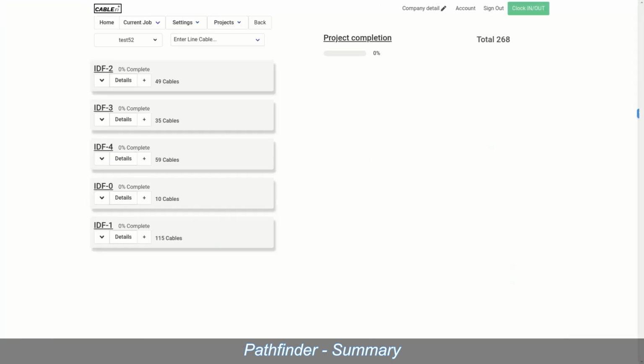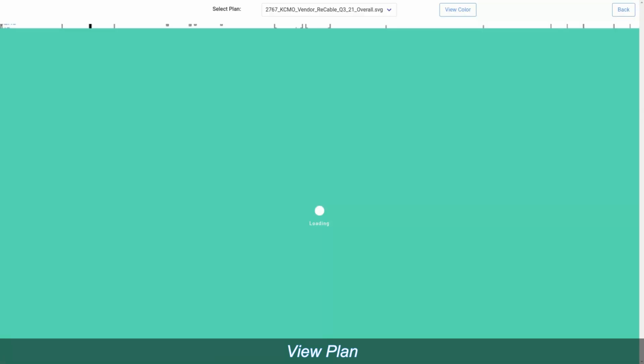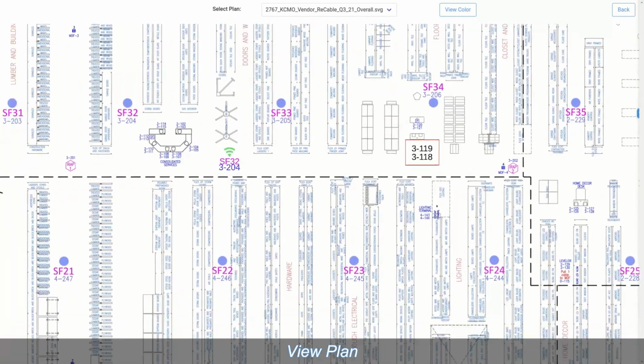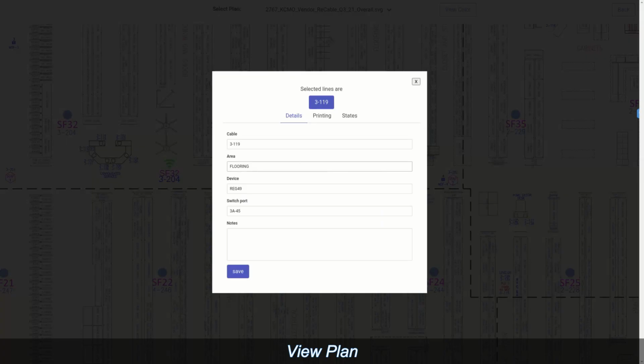Alright, so now when your technicians are on site, they're going to be working in the line run summary page, and then primarily in the view plan page. And this is really great because in all actuality they only have to work from view plan. So we can see we've got our cable box here. You can click on the cable box and it'll give you all the details associated with that cable number. Alright, so they can say, okay, this is in the flooring, it's register 49, and it's going to switch port 3A-45. They can also print their cable numbers directly from the blueprints.